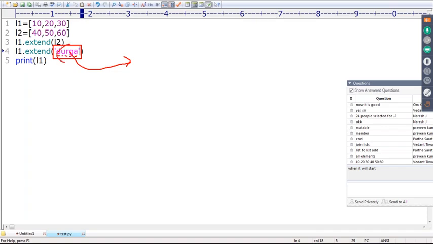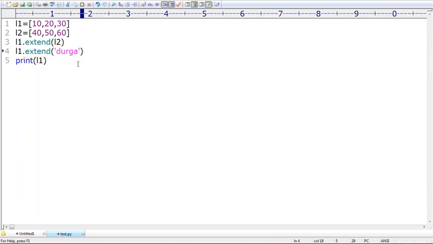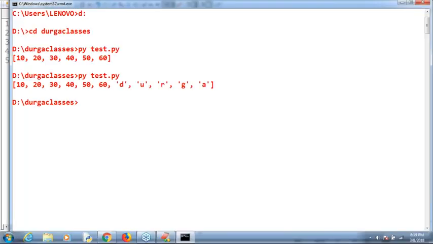All these elements by default will be added separately. Remember this one, because I used the extend function. That's why all these elements will be added separately. Now D, U, R, G, A can be used, right? Now have a look once. What is the output you are going to get? Are you in a position to understand? That's all. D, U, R, G, A.